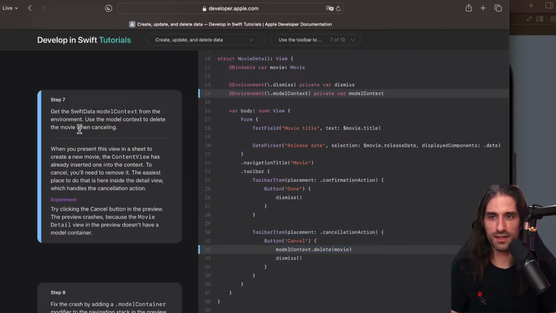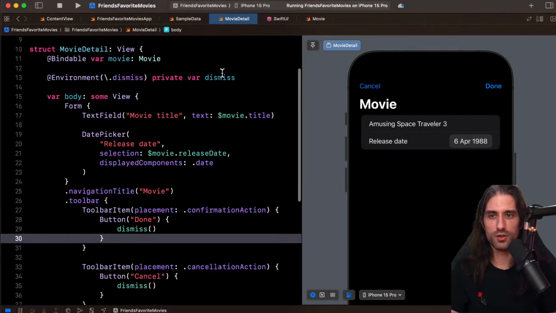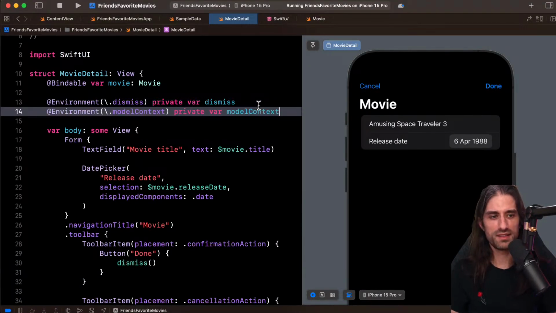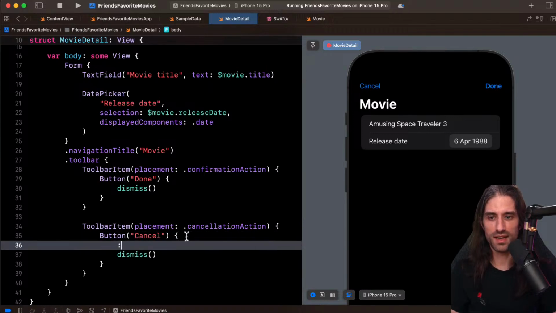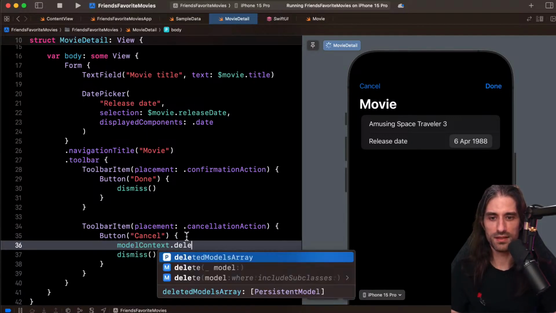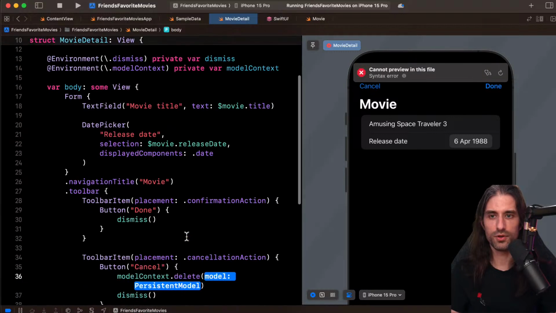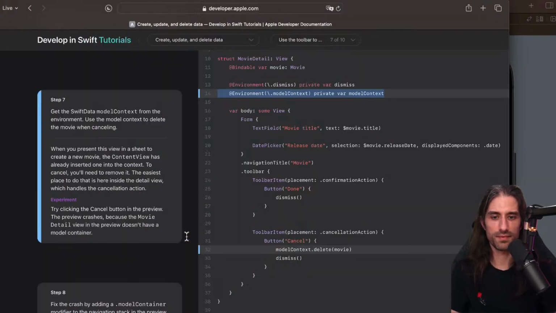Okay. And finally, get the SwiftData model context from the environment and use the model context to delete the movie when canceling. So when you cancel, you remove it. So remember, we added it proactively. Now we want to remove it. So in this case, it's going to be model context, delete model, and the model will be the movie.